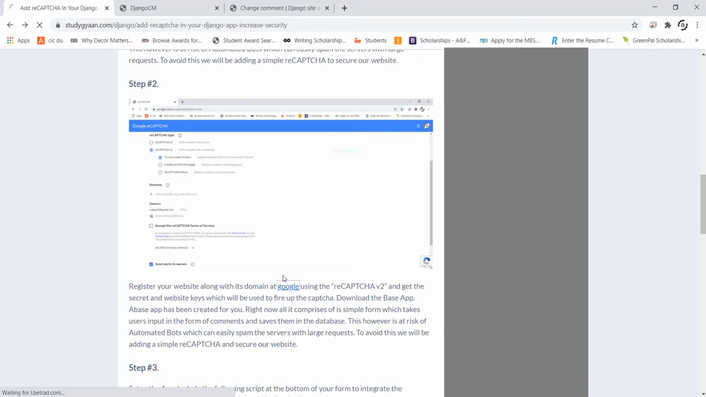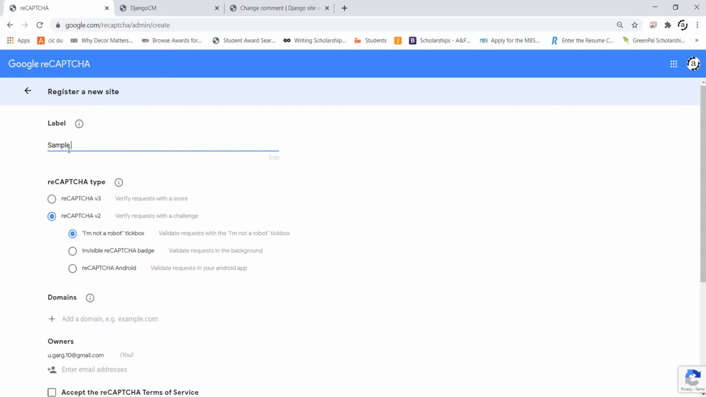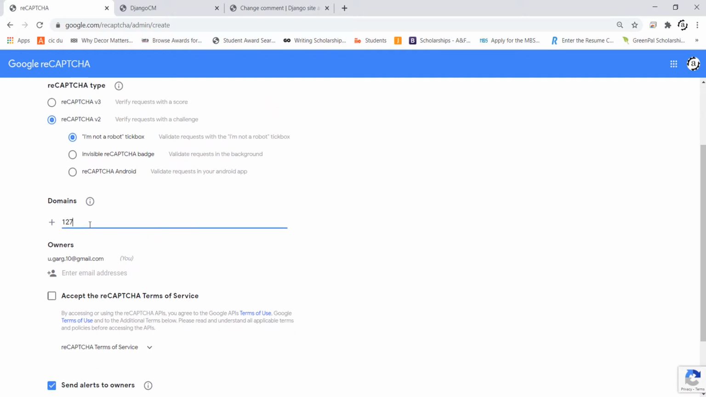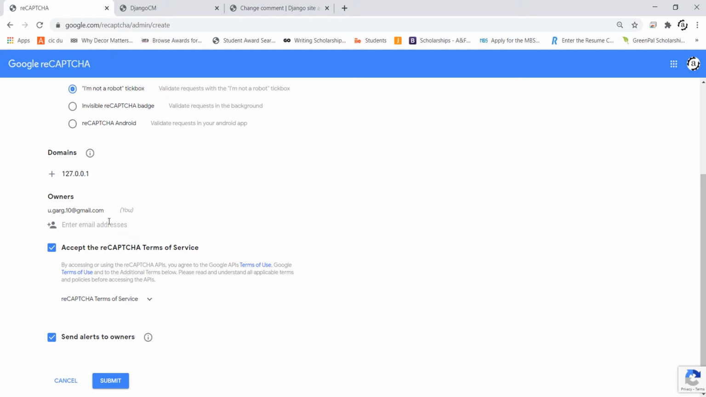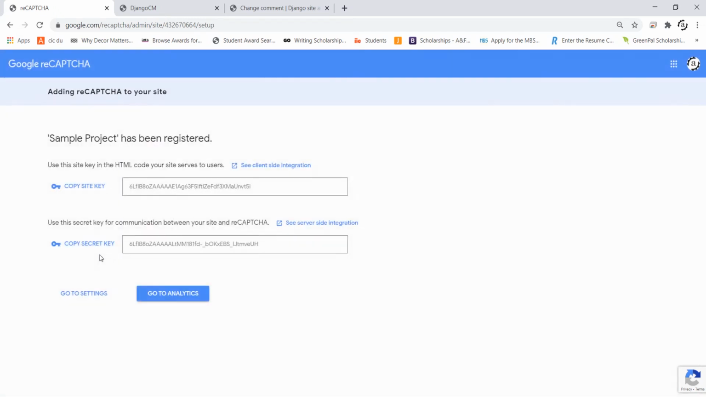We have to go to the Google services and create a captcha. I'll be using a sample project and I'm using a simple "I'm not a robot" tick box. In the domains, I'll simply put localhost since it's a demo project, but if you're making this on a production server, you can very well use the domain that you have. Accept the terms and conditions and then submit. Make sure that you don't use these keys exactly, as I would have deleted them by the time this video is uploaded.